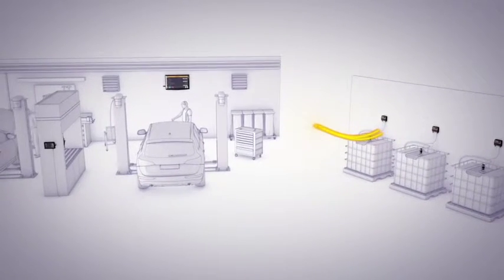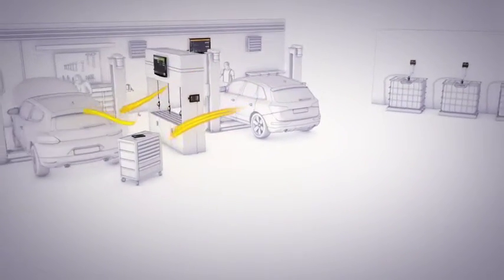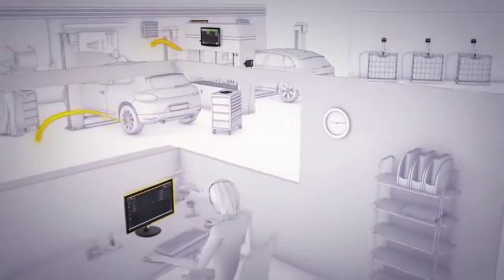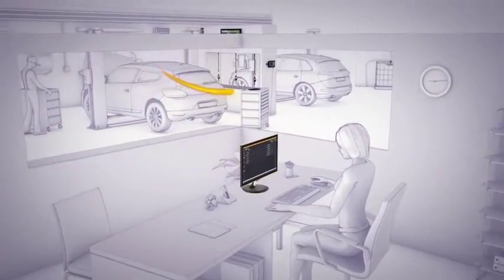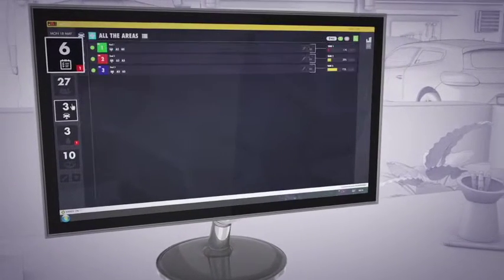Full connectivity without any wires. In fact, it is sufficient to have a Wi-Fi network and each device can connect to MCO 2.0. All the information will thus be recorded and shared between the workshop and the office.